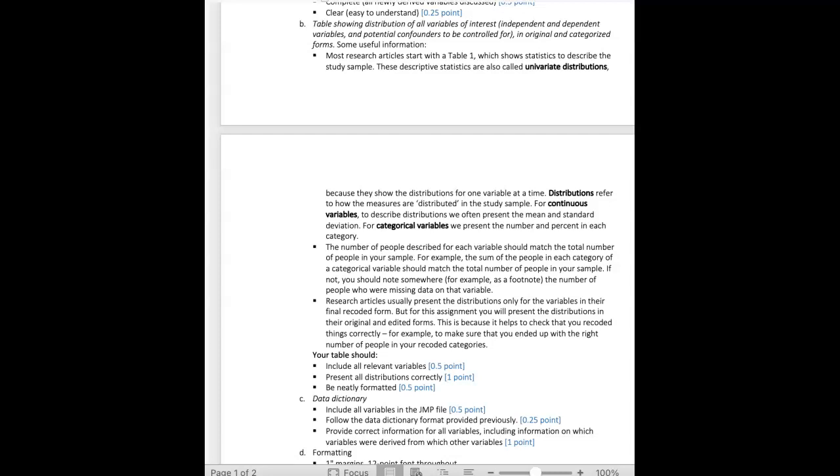So let's say that I originally had 5 categories for physical activity and I recoded those down to 2 categories or even 3 categories. I want to make sure I include in my table the number and the percent of the people in those 5 original categories. And then I'm going to also include the number and percent of the people in those recoded 3 categories. I can then compare those to make sure the total sample or number of people is the same, just to confirm I didn't drop anyone when I recoded that data.